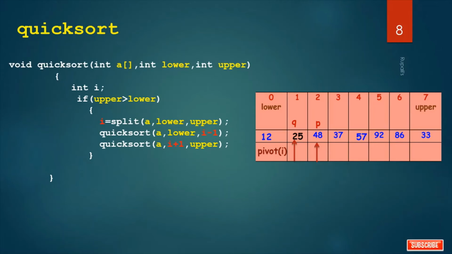Now the main function, quicksort. In this function I have to pass this array A, lower means 0, upper means 7, which is n minus 1. If the total number is n, then upper is n minus 1. Now check if upper is greater than lower. Is upper greater than lower? Yes, 7 is greater than 0 in our case. So call the function split by passing the array, lower value and upper value.